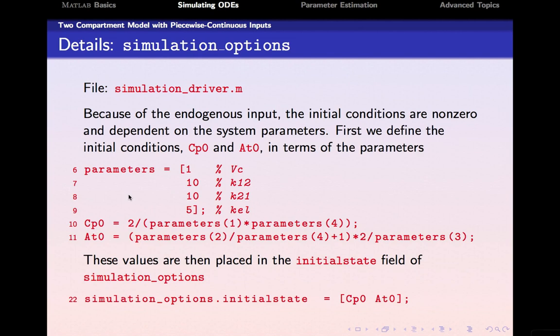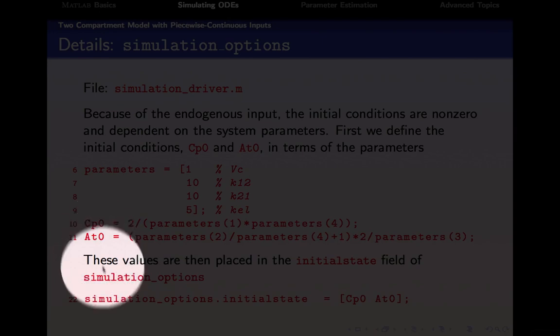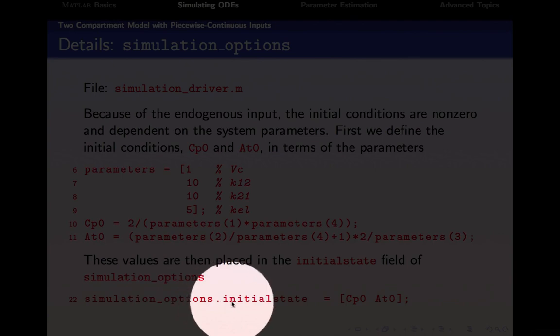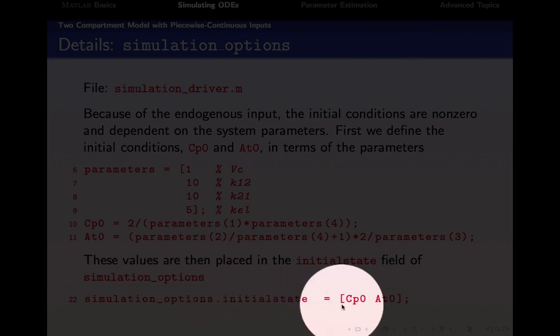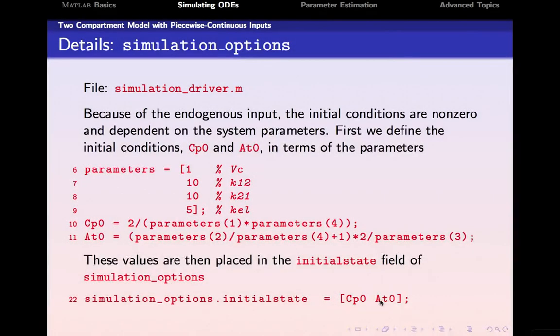So what we do here is we first define our parameter vector, and this is in the simulation driver, so this is all in MATLAB, right? Then we define our initial conditions for the plasma concentration and for the tissue concentration. We define them in terms of our parameters. Then we define our initial state and simulation options as CP0 and AT0. Now these were previously defined at lines 10 and 11.